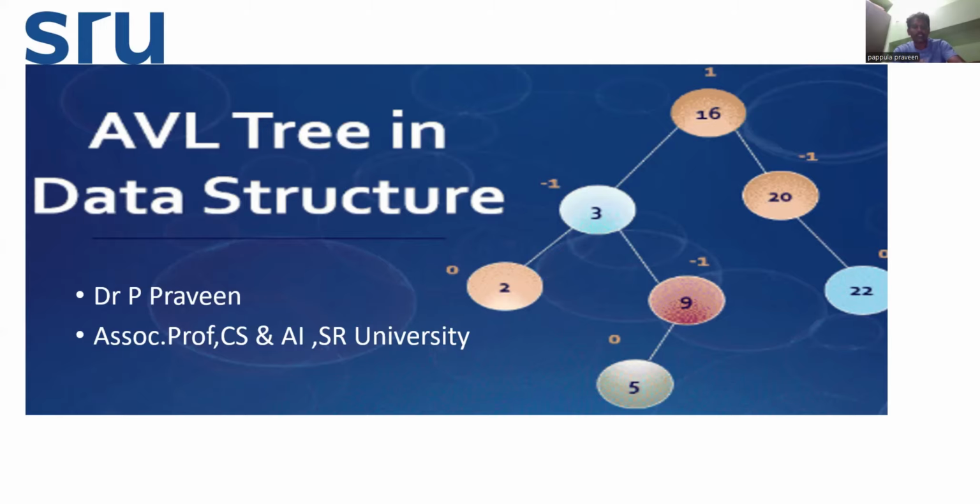In a binary tree, there is no specific condition. You know the tree is a collection of nodes. Binary tree means a root node contains at most two children. In a binary tree, the time complexity will increase. That's why we move from binary tree to binary search tree. In binary search tree, the time complexity will be reduced.